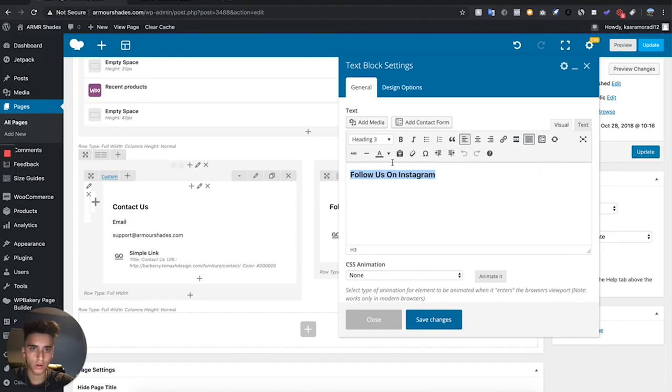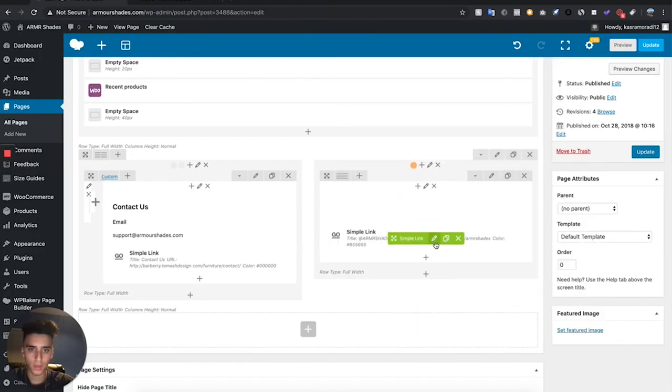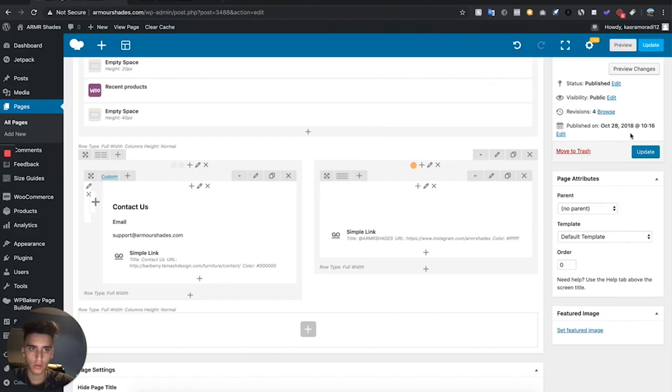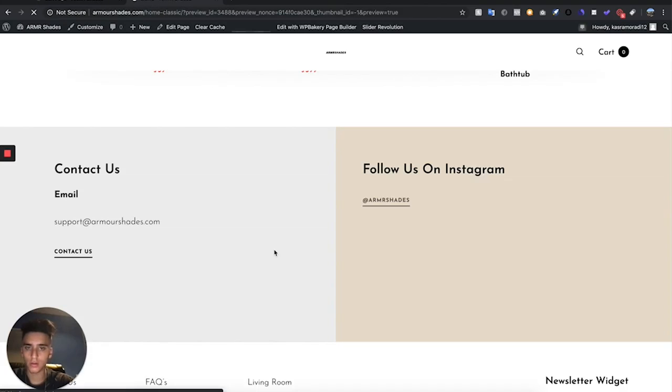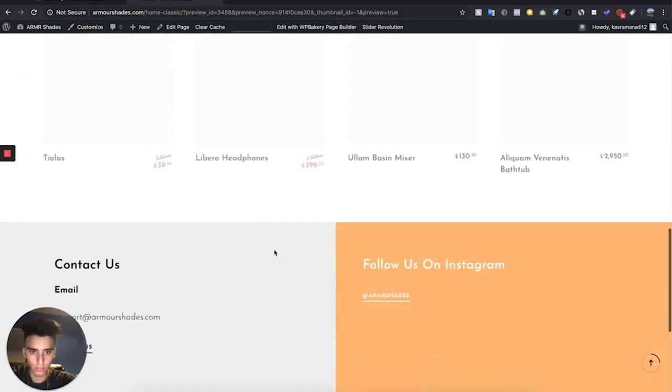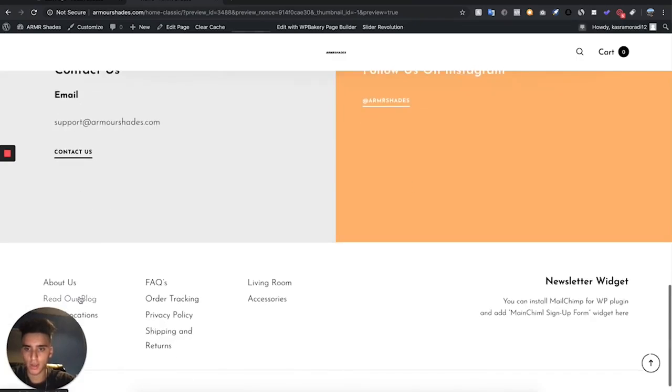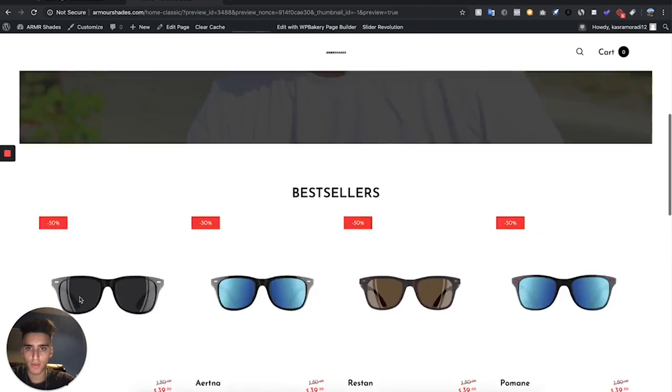There's a toolbar. Let's change this to white. And then change this as well to white. And preview that. There we go. So follow us on Instagram at Armor Shades. Contact us right there. Now that is all done. So our main page is done.